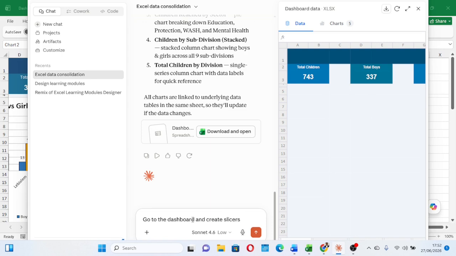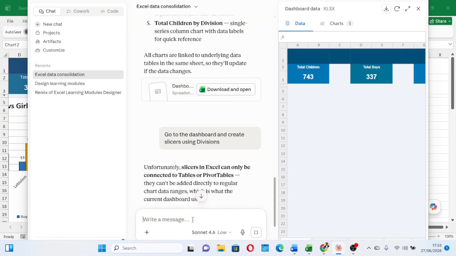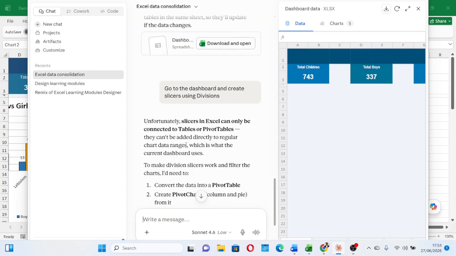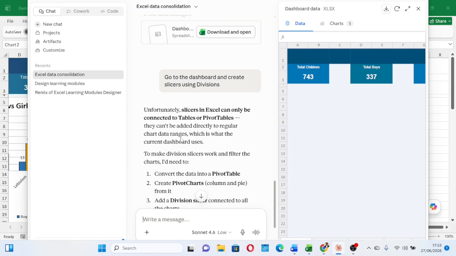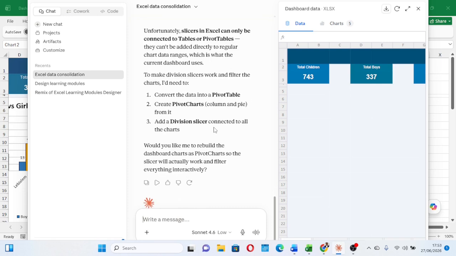We all know slicers, right? Slicers are using divisions. You see, and I click back. Now I want to create slicers within that data. Let's see how. Unfortunately, slicers in Excel can only be connected to tables or pivot tables. They can't be added directly to regular chart data ranges, which is what the current dashboard uses. You see, I gave this prompt intentionally to show you that Claude AI is this intelligent. It goes right deep to analyze your data and brings you some insight that you didn't know about.